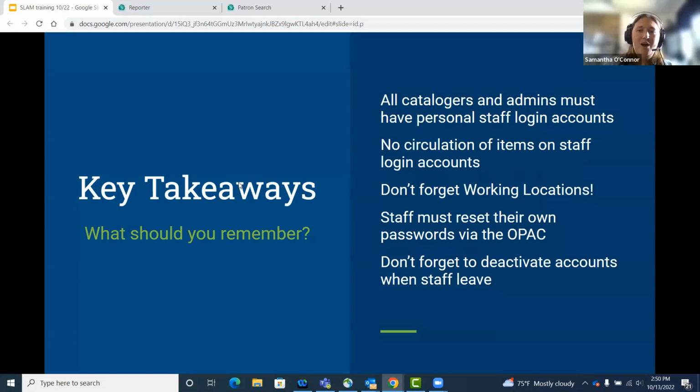And I know the problems that it causes when you forget it. We didn't actually look at this as closely as I meant to, so we can look at that now. And that's staff resetting their passwords via the OPAC. And then of course, don't forget to deactivate accounts when staff leave. Let's look briefly at the OPAC thing.